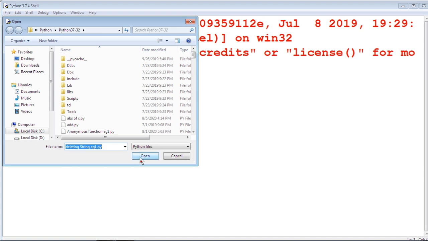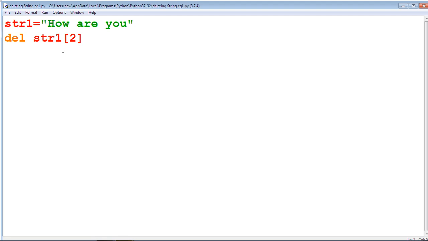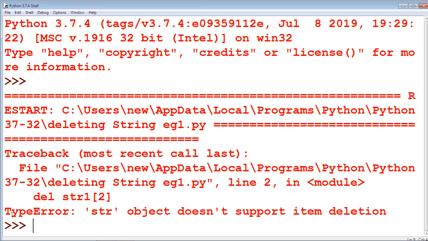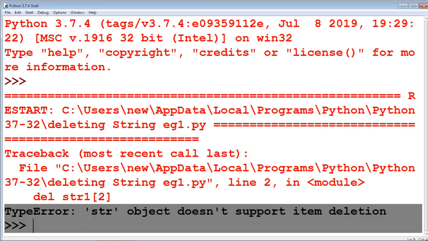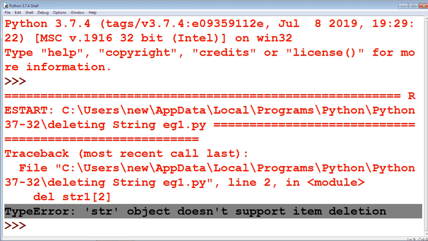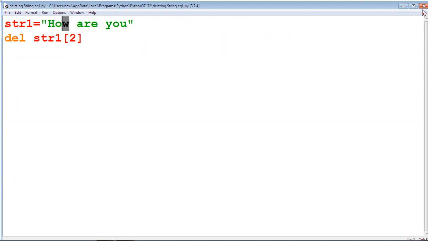Deleting the string, example 1. It is not possible to modify or delete a single character. Del str1 of 2, where str1 of 2 means W. Run this model. It leads to a TypeError: str object doesn't support item deletion. You cannot delete a single character.